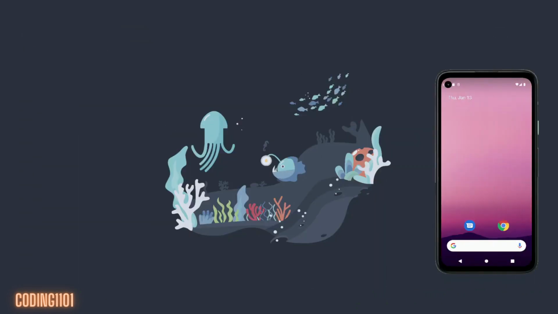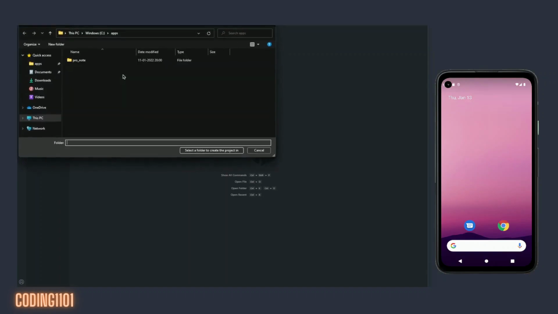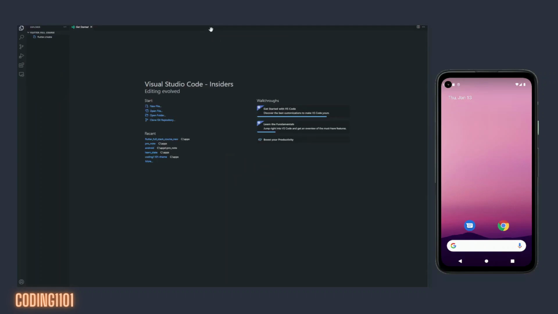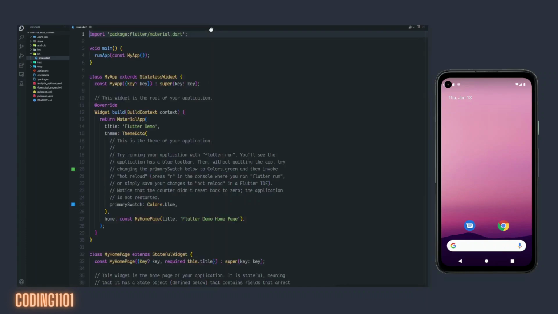Now what we're going to be doing is opening up our editor and creating a new Flutter project. So let me go New Project and Application, and I'm going to choose the apps folder and call it Flutter Full Course. And later, I'm also going to be creating a course on Flutter without Firebase. So if you're watching this later, then you can also find that.